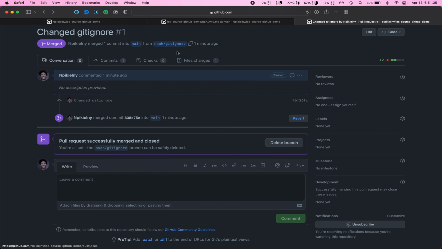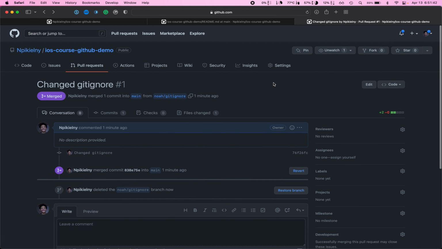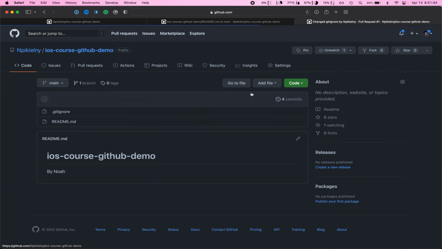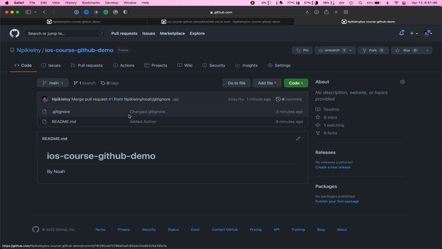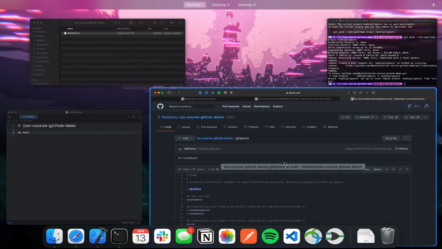But so I merged my PR here, and I'm just going to delete the branch because I don't want anyone else to work on this branch. It doesn't really matter once you merge it in. But if I go to my code, I'll see that, okay, this commit was registered. These are the commits that changed this file last. And if I go into the .gitignore, it has this DS_Store, which is great.